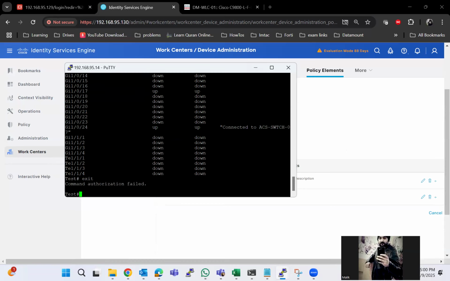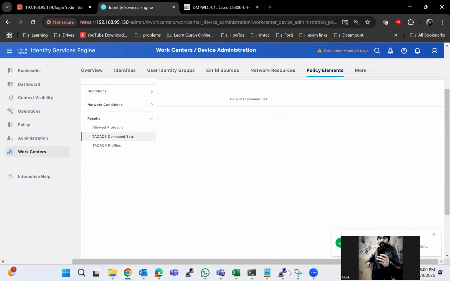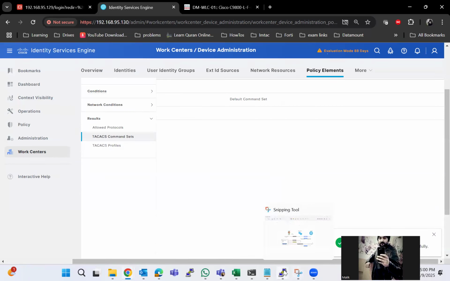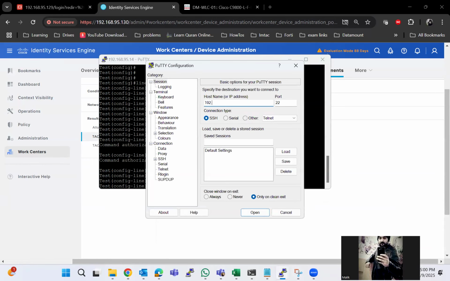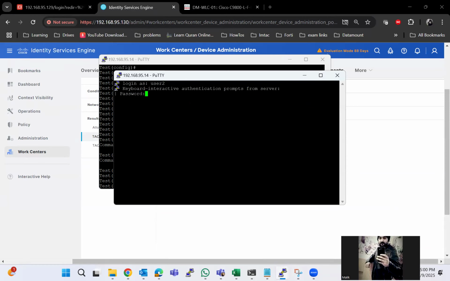So it will not also allow me to exit. So what I will do, I will add another command, permit, exit, and save. Now I can do exit. Got it? So let's test our second user, 192.168.95.14. It's my user 2, password, configure T.